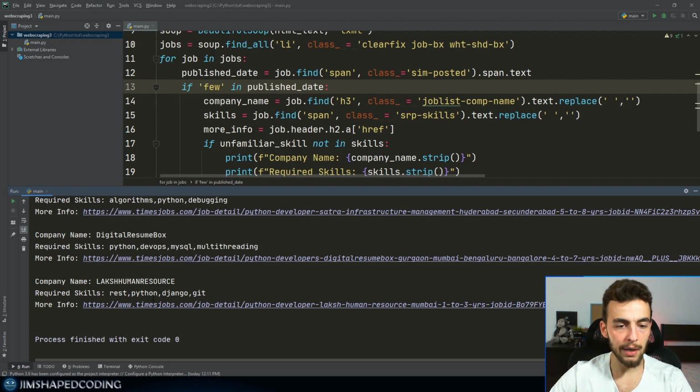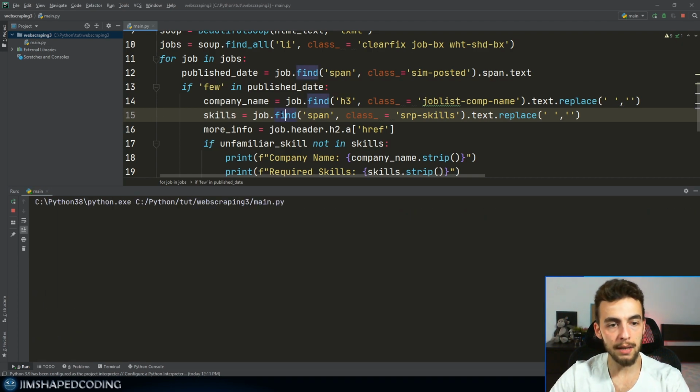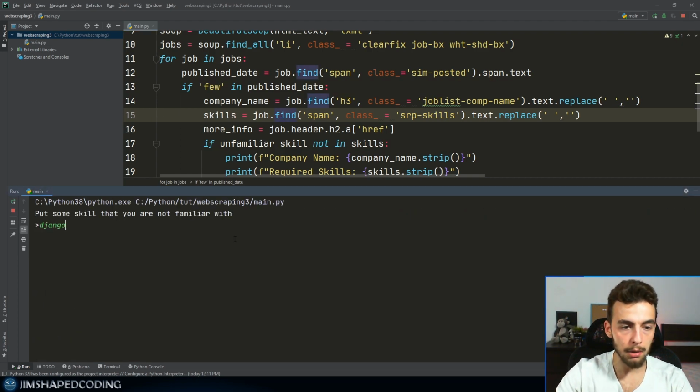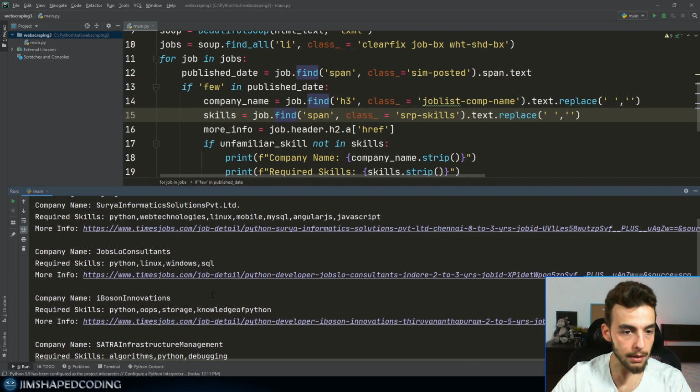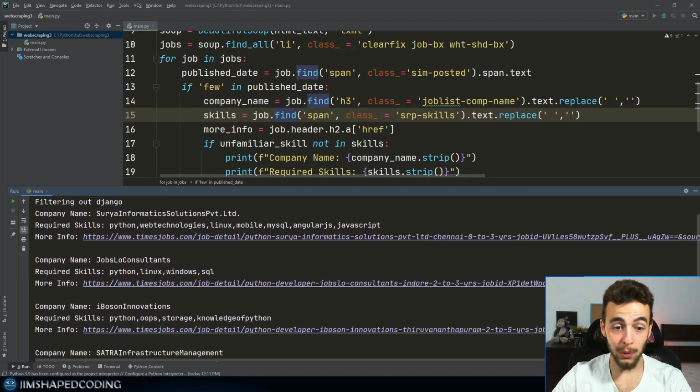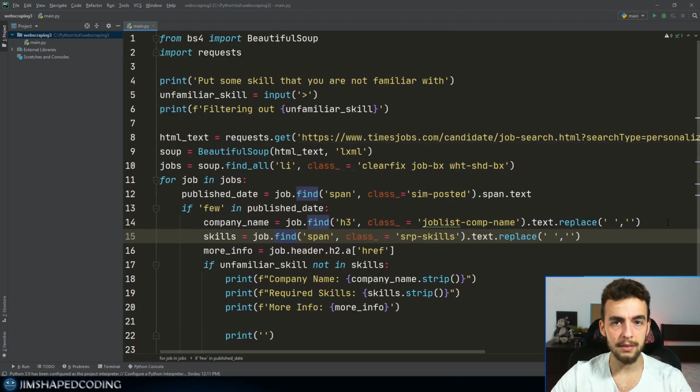We see here a specific job post that is including Django. So let's say that I am not familiar with Django, and see next time if I see that job post with this company name. Let's re-execute our program, and that time I will write Django, and let's see the results. We can see that we don't have any job with Django, but we do have Linux that time. So this condition works well, and we will continue on to the next step from here.